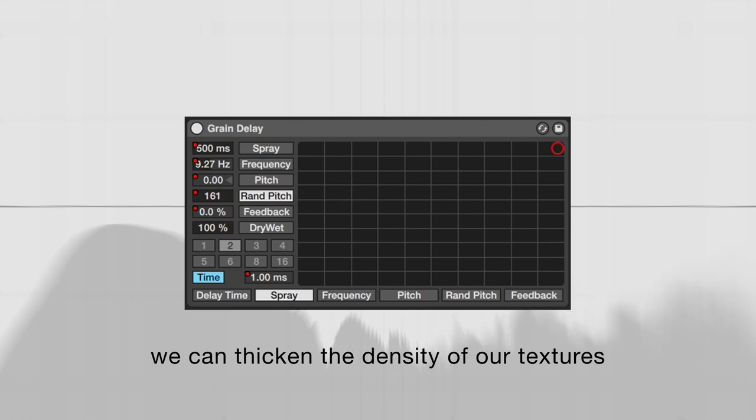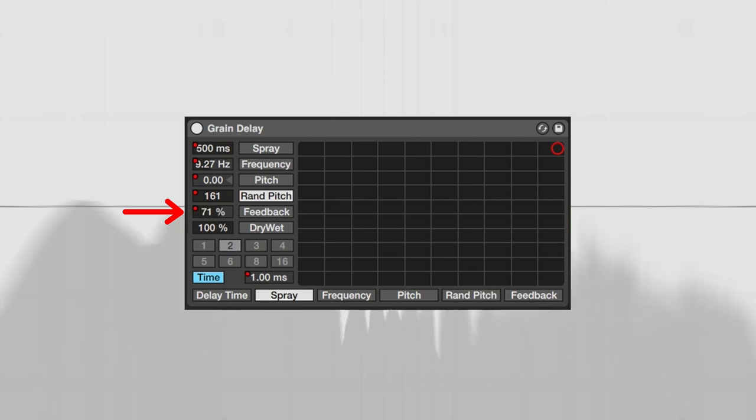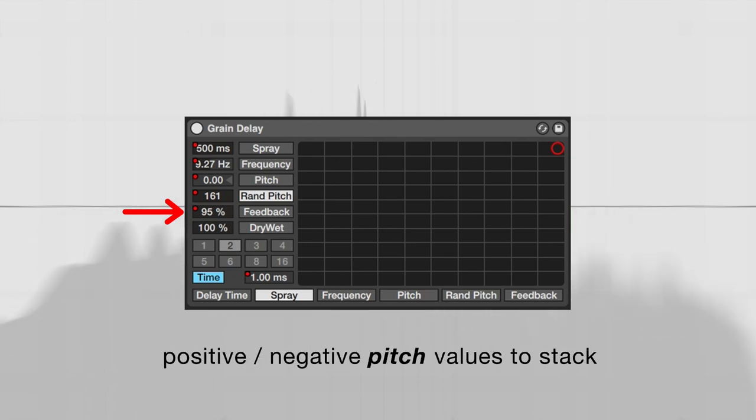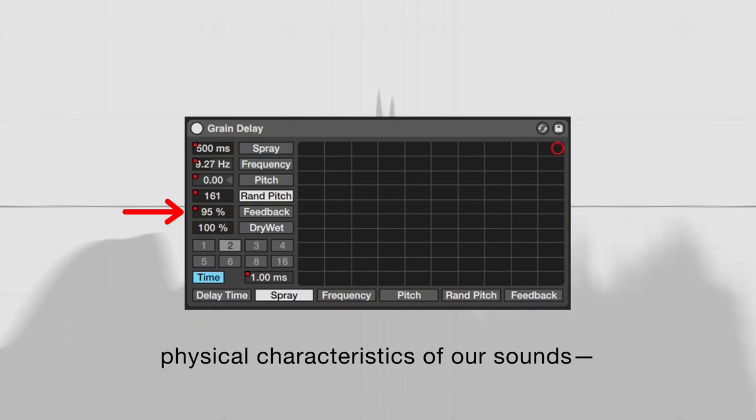We can thicken the density of our textures with the feedback parameter. Engaging feedback also causes positive or negative pitch values to stack, adding an extra layer of depth to the physical characteristics of our sounds.